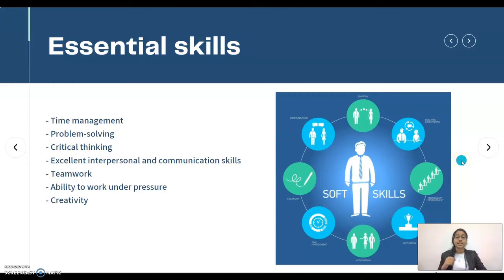The essential skills are for everyone. They need to know time management, problem solving, critical thinking, teamwork, creativity, and all these.